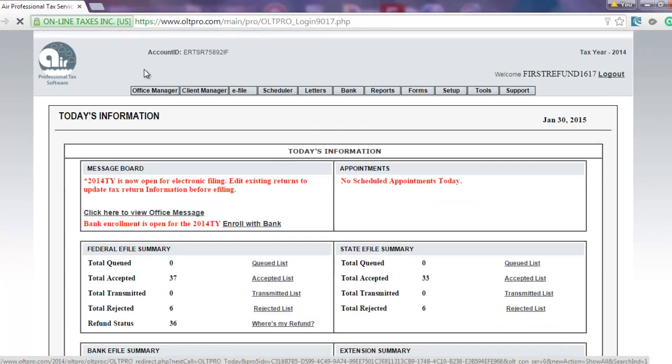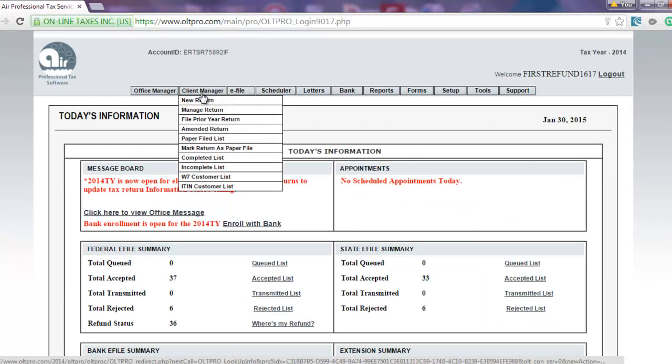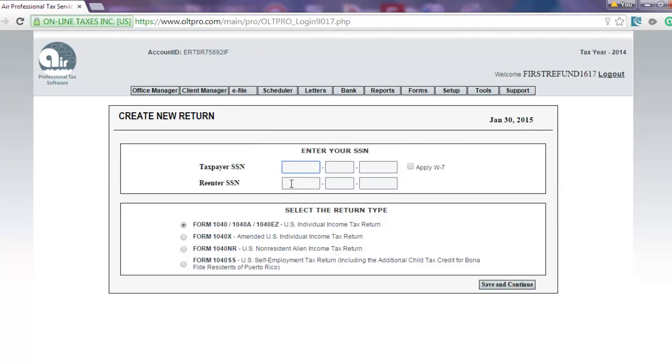Going back to the dashboard, let's say we just wanted to start a new return. We have a client in front of us. You click Client Manager and then New Return. Here it jumps you right on into the Social Security screen. And so we just type in their Social Security number and get started.